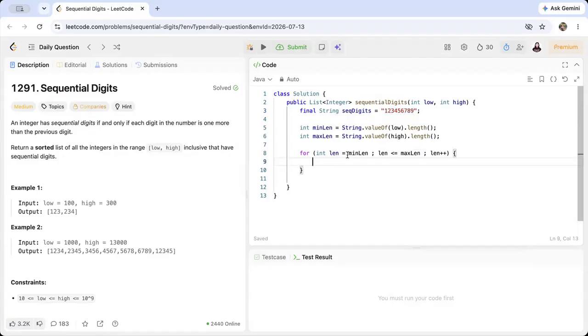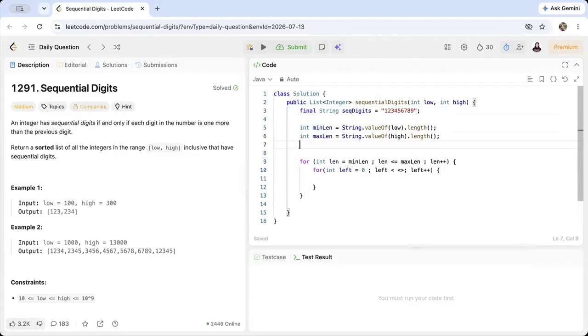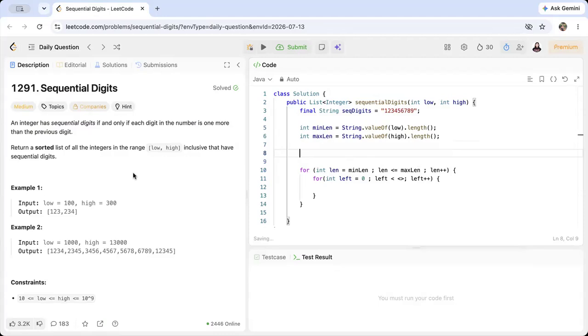So let's say my left is, I'm starting it from 0. And there will be a condition left is less than something. We'll do the math there and then we'll do left plus plus. So I'll just complete this thing right now in some time. But before that, let's create a result array. So we have to return a list of integer.